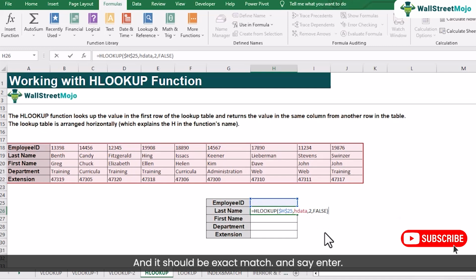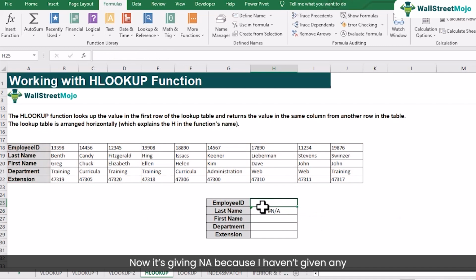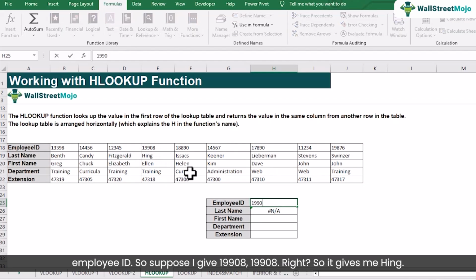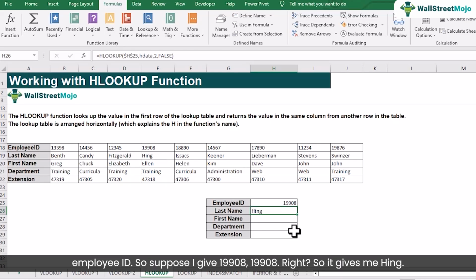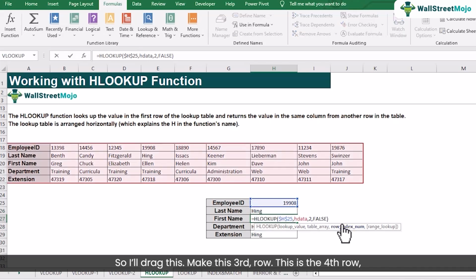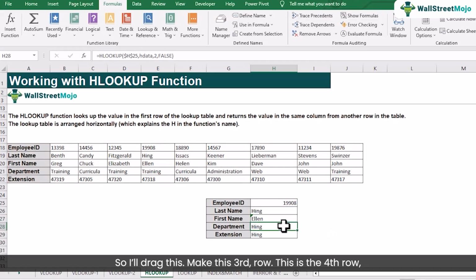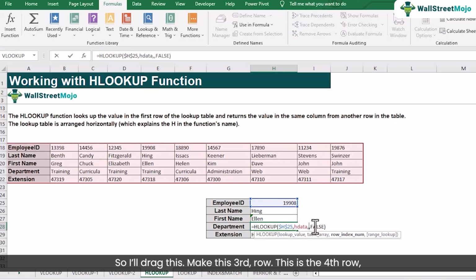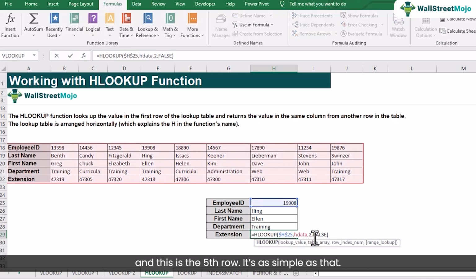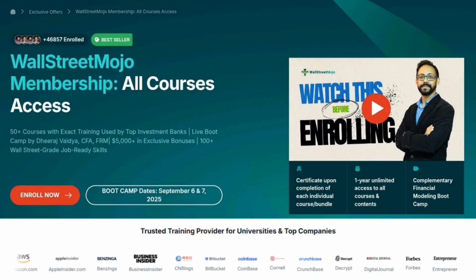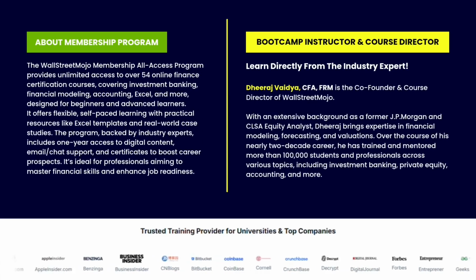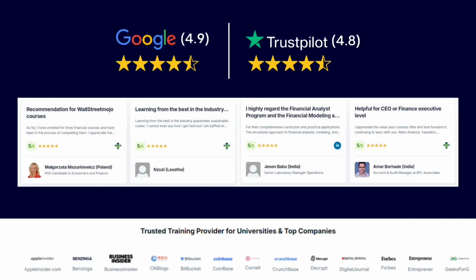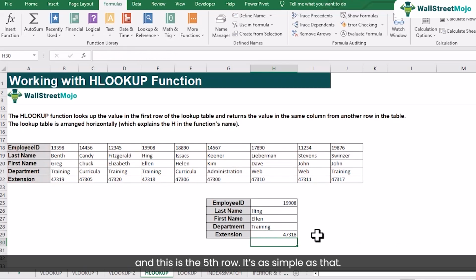And press enter. Now it's giving NA because I haven't given any employee ID. So suppose I give 19908. So it gives me Hing. So I'll drag this and make this the third row. This is the fourth row, and this is the fifth row. It's as simple as that, right?